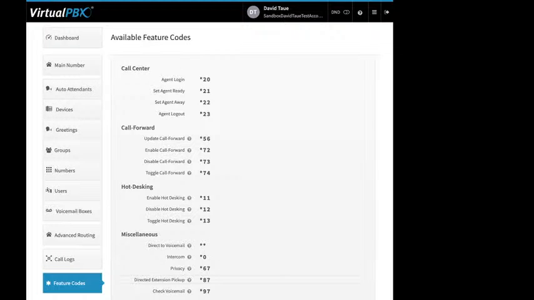Feature codes. I've already mentioned a couple of these. These are basically shortcuts on your VoIP phones you can use to access various features. Unfortunately, I can't scroll down, so I can't show them all to you. But these you can also get on our website under the support pages.